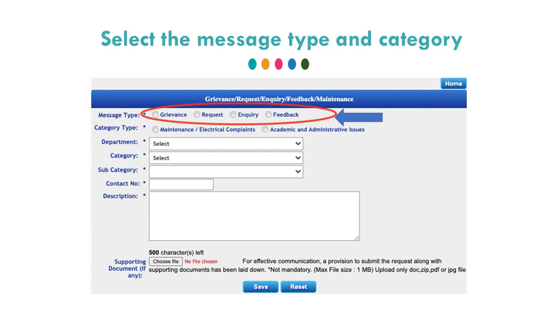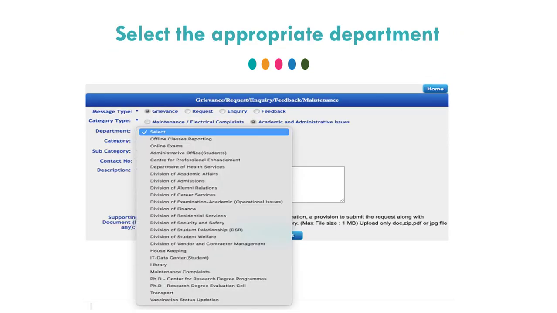of the departments. Once you select the message type, select the category of your query very carefully, as if the request is related to maintenance issues, select that category, and if the concerns are related to academics, then select academic and administrative issues. The students are advised to carefully select the department so that their query can be addressed via proper channel and they can get an effective response, that too in a proper time.